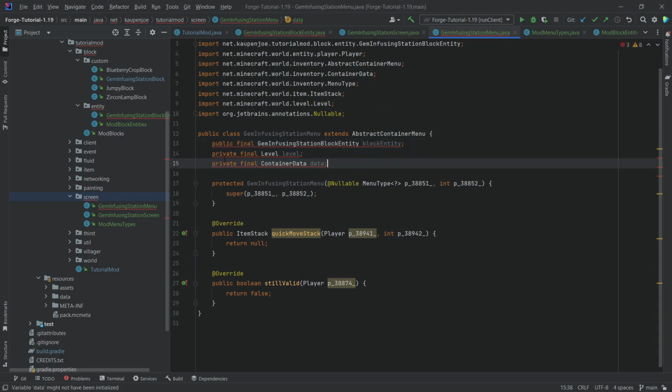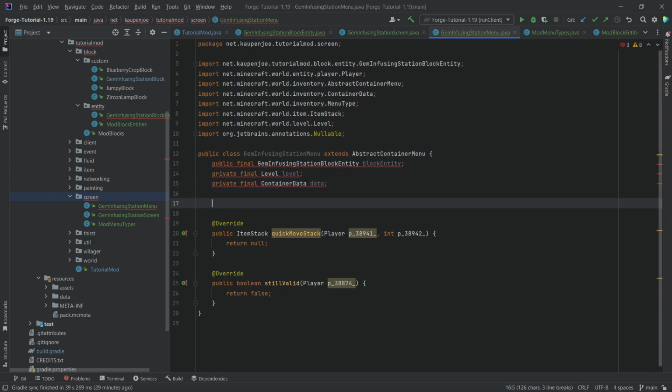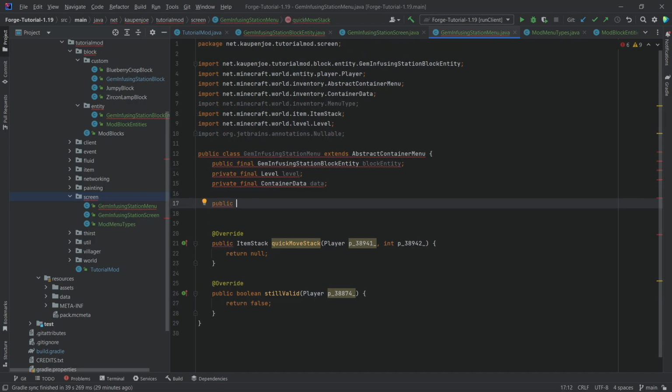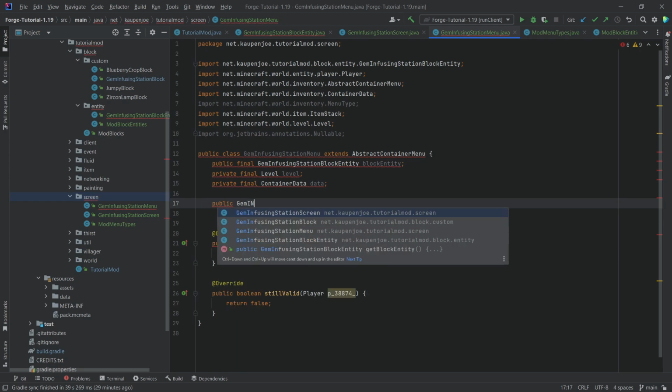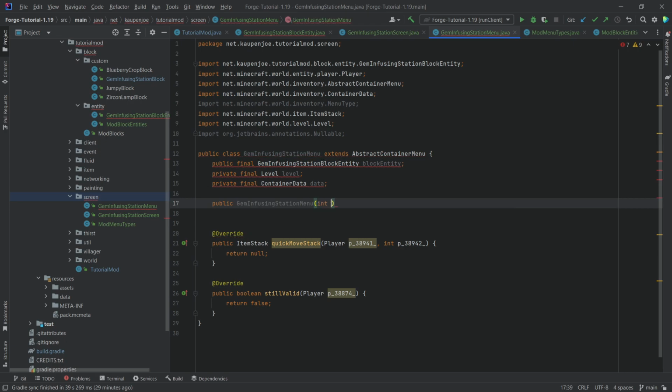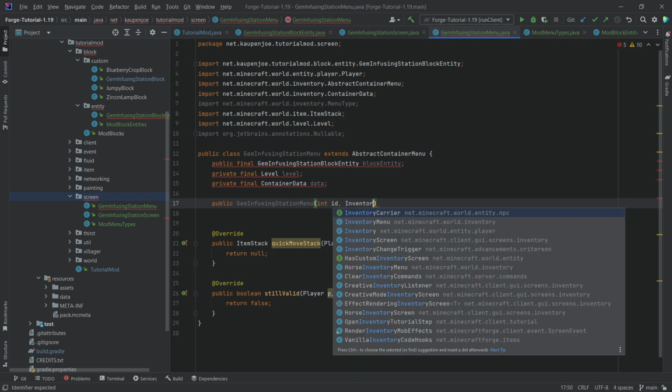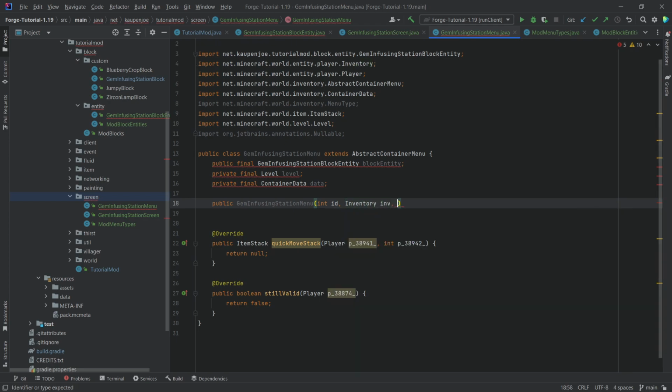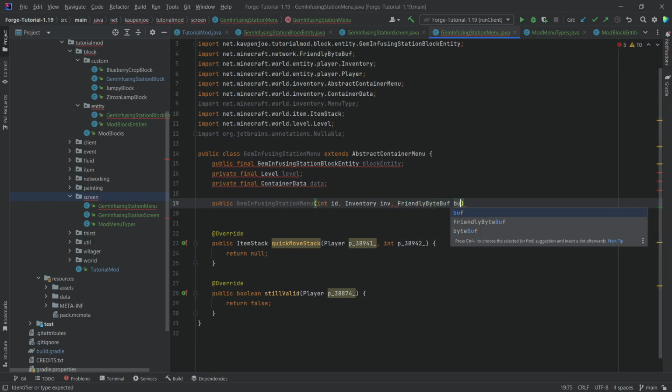This is, of course, the data container that I've explained previously that basically synchronizes the data, because inside of this menu is where the synchronization takes place. So we actually want a different constructor. We actually want 2 of those, but let's just do one first. So that's going to be the GemInfusingStationMenu. The first one we need is an ID. Then we want an inventory called inv. Then we want a FriendlyByteBuf called extraData in this case.